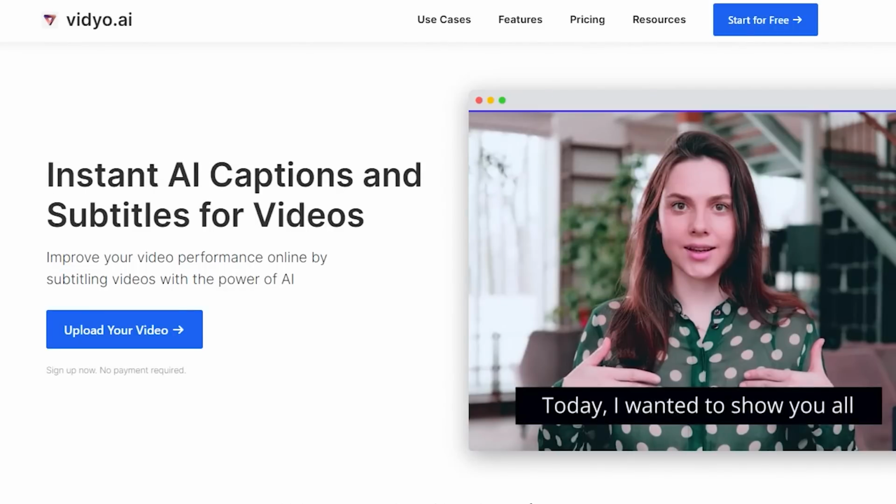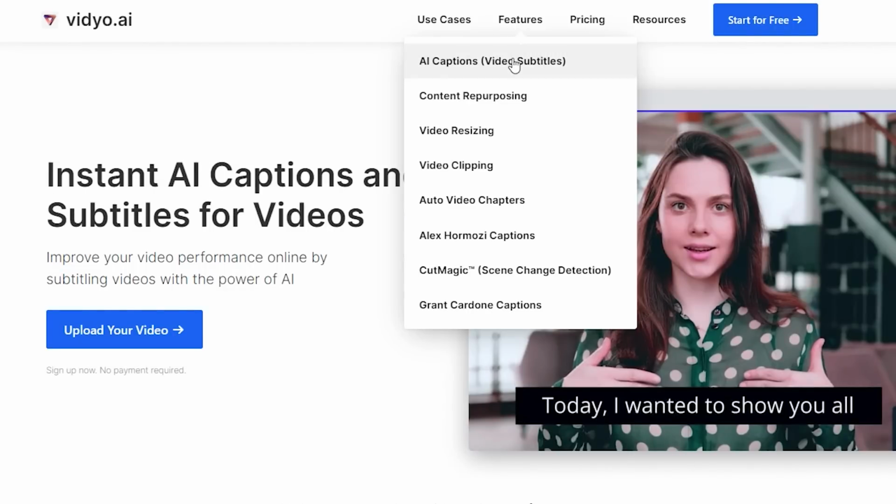Video AI is not only fast and efficient, but also packed with a range of features, such as auto video captioning, video resizing, video clipping, auto video chapters, social media templates, and 1080p downloads. This makes it an ideal tool for anyone who wants to maximize their online presence.